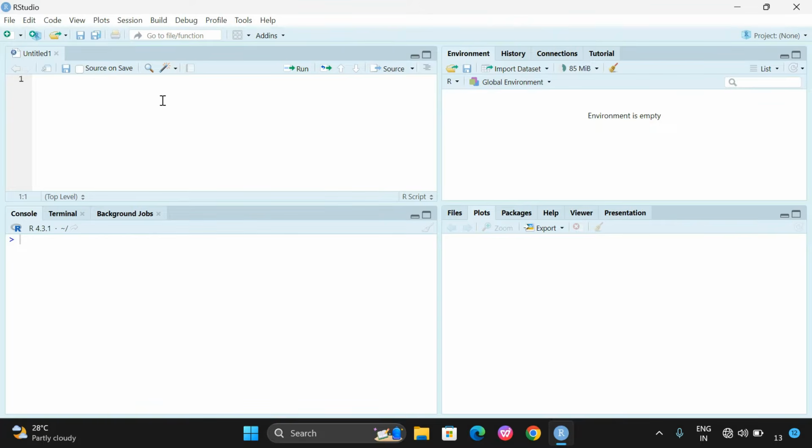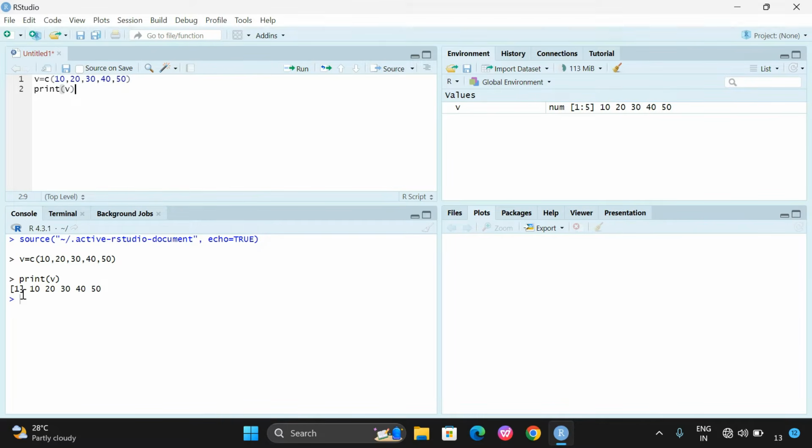So let us initialize a vector here. v is equal to c of, let us give the values, 10, 20, 30, 40, 50, and let us print that particular vector here. So execute the complete statements. Go here, execute, you can get the elements here, right? So this is an environment variable. Here indexes 1:5 and the values will be printed in this particular output console.